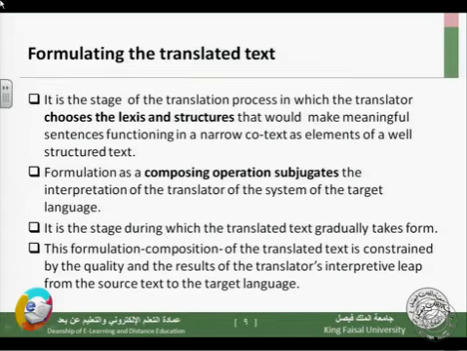It is in a new language because you have already left the source. It is the result of the translator's interpretive leap from the source text to the target language. As I said, leap means to jump, it means to cross, it means to say goodbye English, hello Arabic, goodbye Arabic, hello English. I am here with you and I'm going to do the formulation of the text so that English speakers would understand this new translated text. All right? So this is stage number 4.